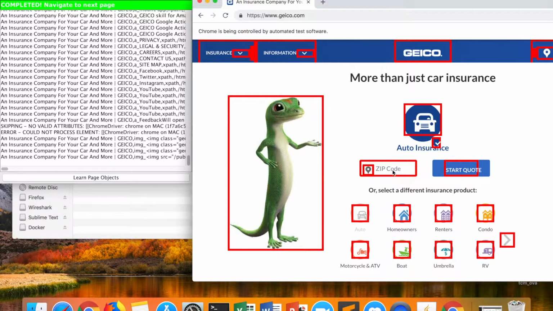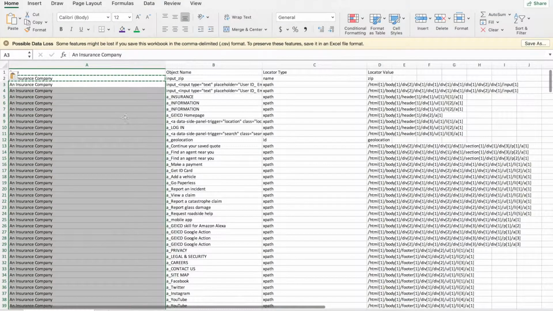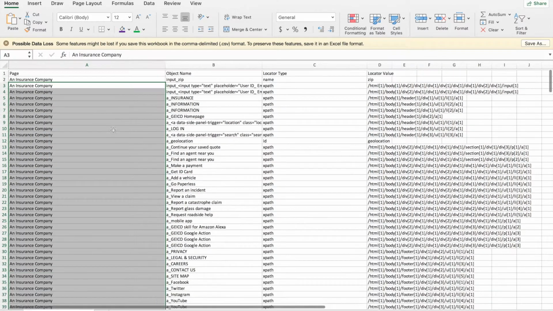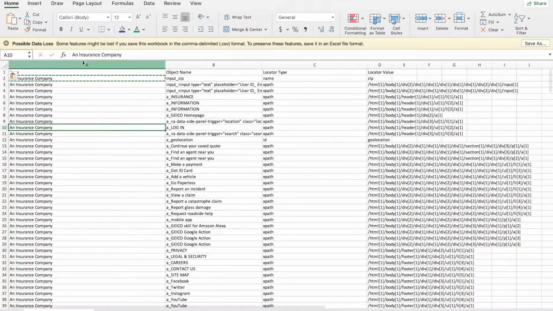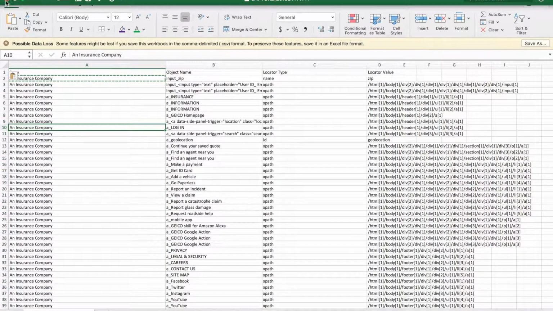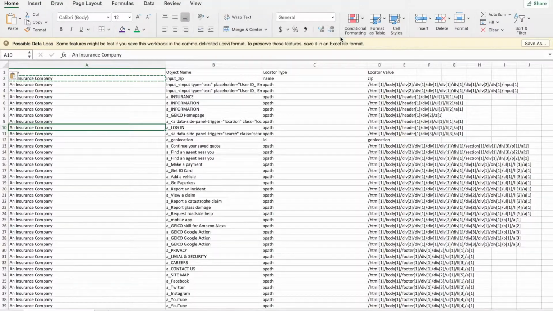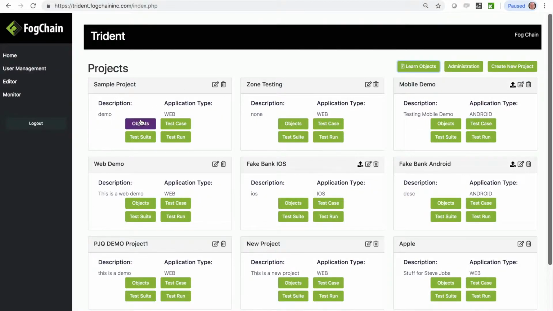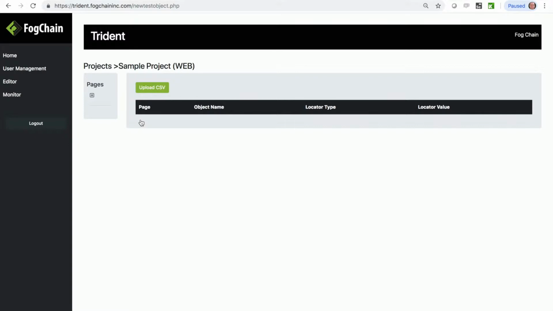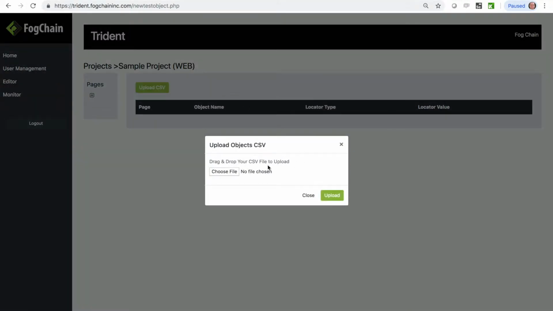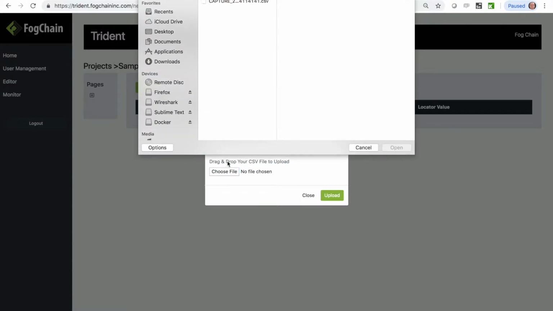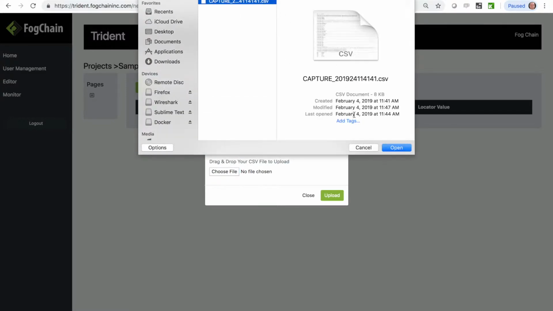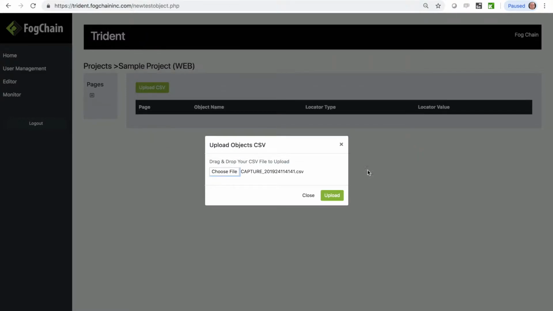The end result of the process is a neatly formatted CSV file that can be used for importing. This keeps an association of pages and objects on the page. A user would then go in to the Test Case Manager section and upload the CSV file that was automatically created for them.